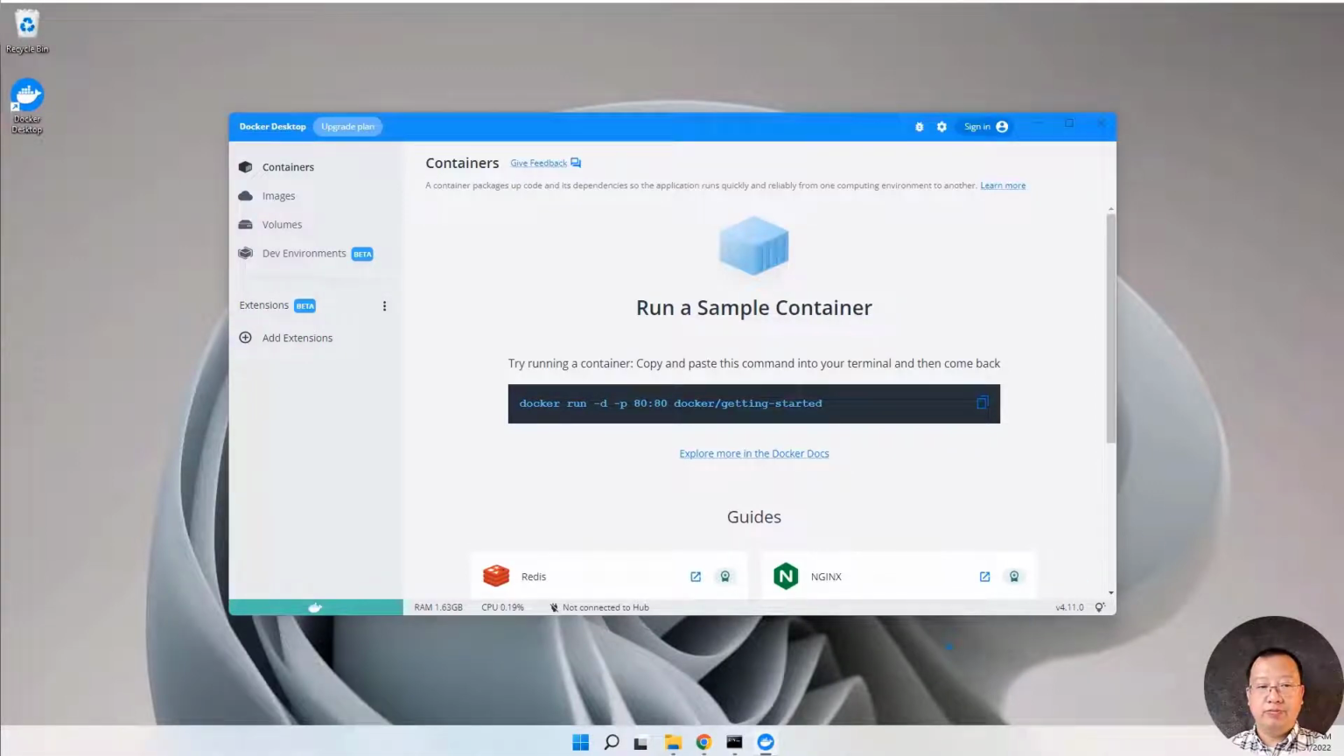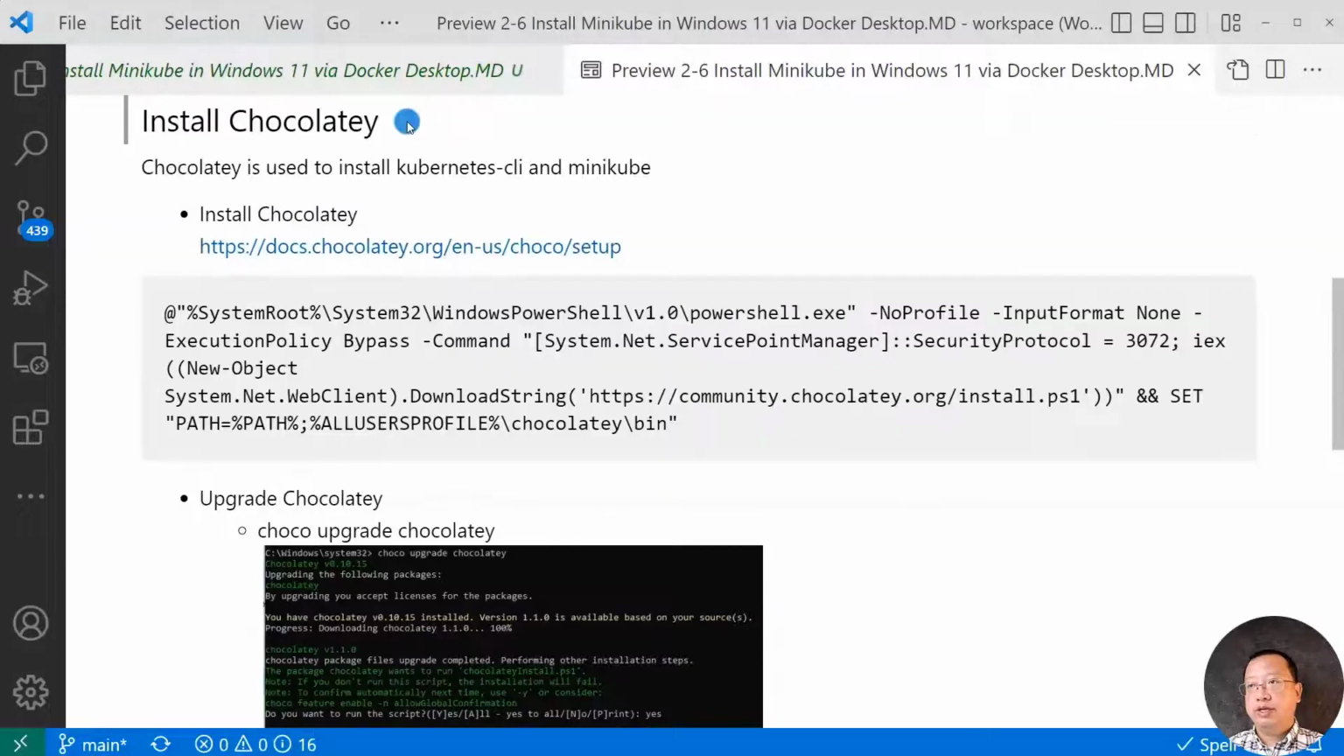Switch back to the Markdown file. Chocolatey is a software management solution. It's the same as npm in Node. Chocolatey is used to install Kubernetes CLI and Minikube in my demo. The URL includes all details of installing Chocolatey.